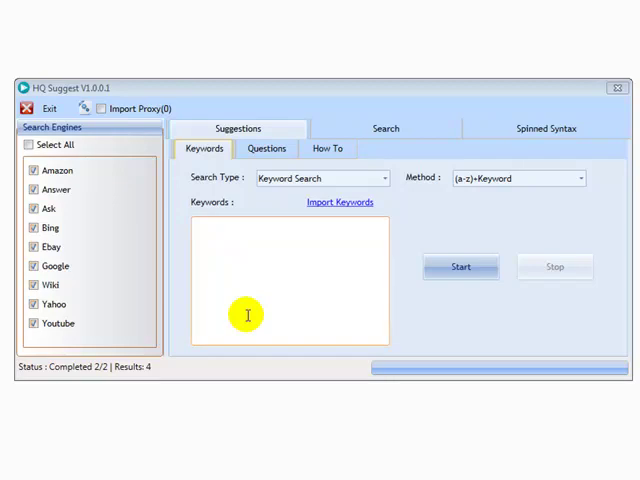Hey guys, Abs here. Welcome to a video demonstration of hqsuggest. In this video, I'm going to be showing you exactly how you can work with the software. It's fairly easy to work with, so the video shouldn't be too long.